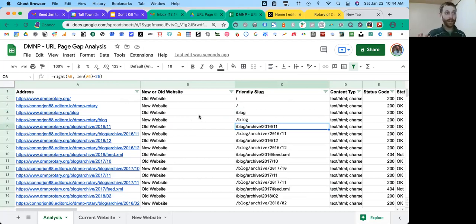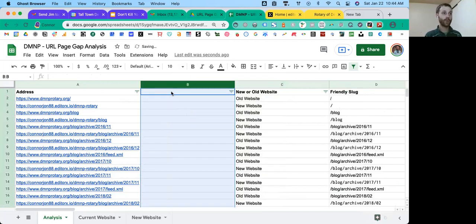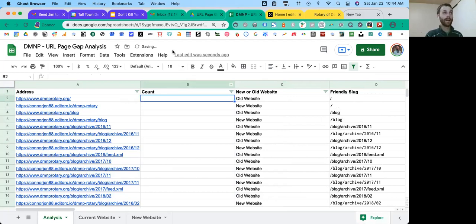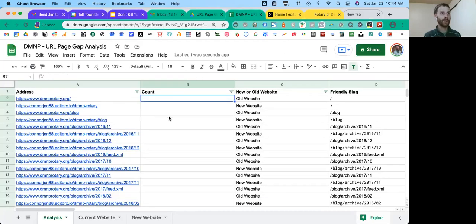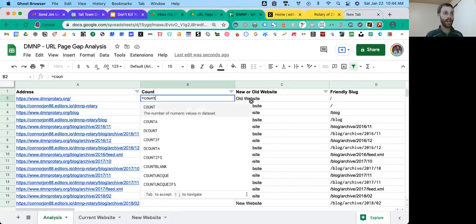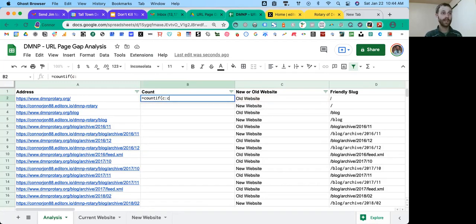Now the trick to this, a way of sorting all this, is we come over here, insert new column, and we call this count. And here we'll go back to the cheat sheet. So this counts the number of cells that contain the same slug data. So let me go back. We're going to do equals COUNTIF, and we want to say C2, C to C. So the whole column C starting at C2.